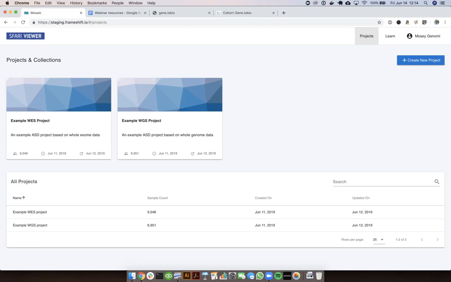We've also ensured that data that has been aligned to different reference genomes are contained in different projects to make sure that people don't try to do analysis on data that exists in different coordinate frames. So the cards at the top show the projects that I've used most recently. The table below shows all of the projects that are available. But in this example data set, there are only 2 projects for us to play with, one based on exome data and one based on whole genome data.